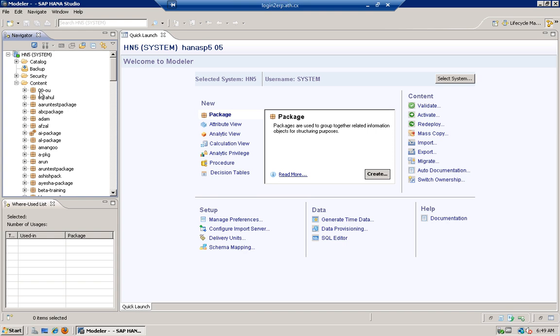Just like how you have projects in Data Services and info areas in BW, you have packages here. Under each of these packages, you can go ahead and create your different objects. You have the list of objects that you can create under each of these packages: attribute view, analytic view, calculation view, analytic privileges, procedures, and decision tables.